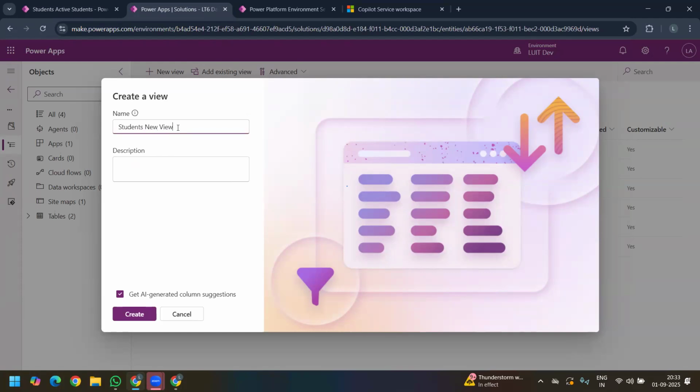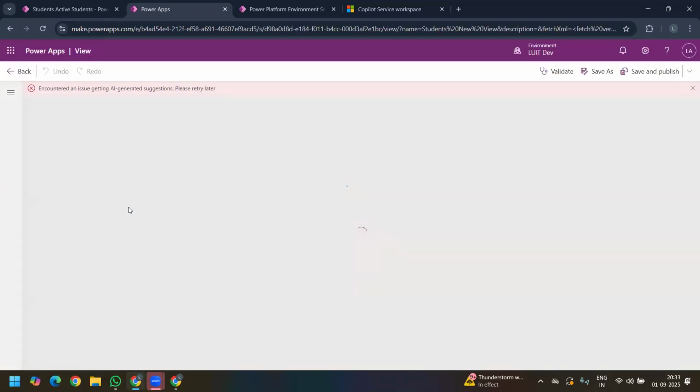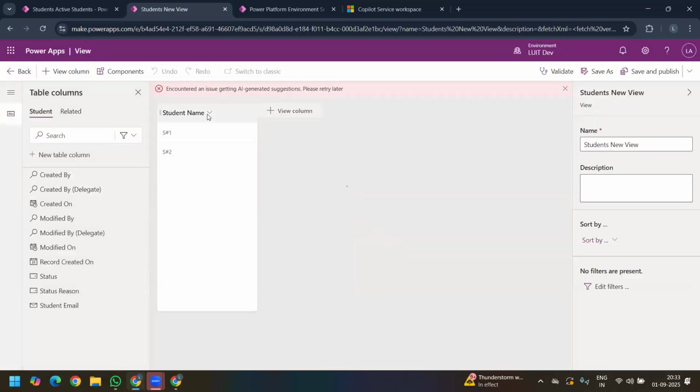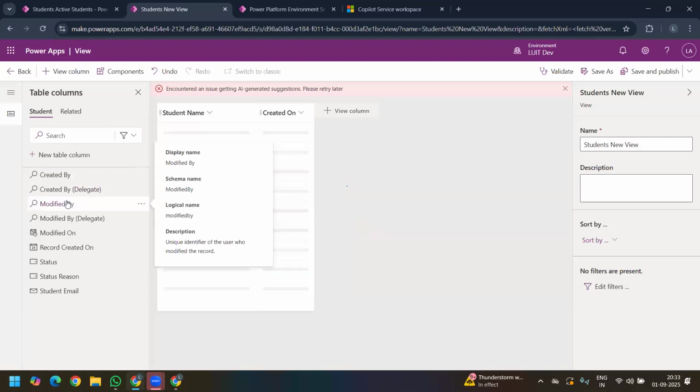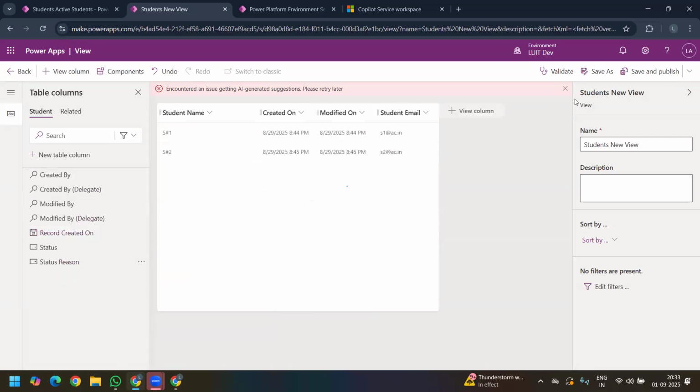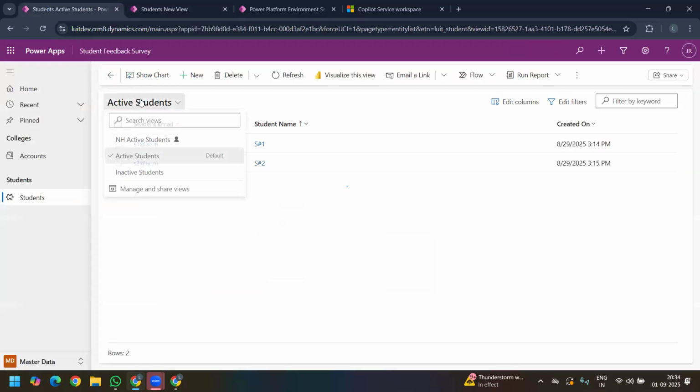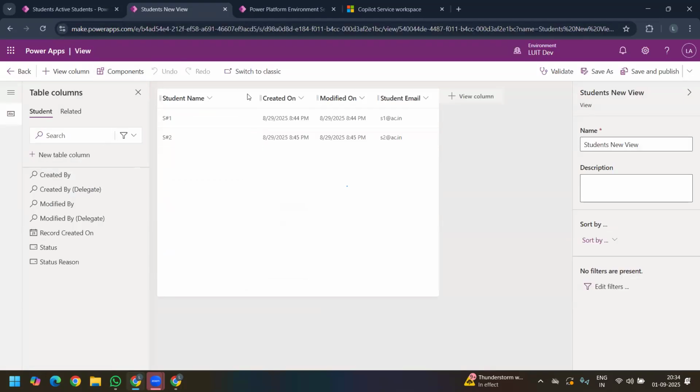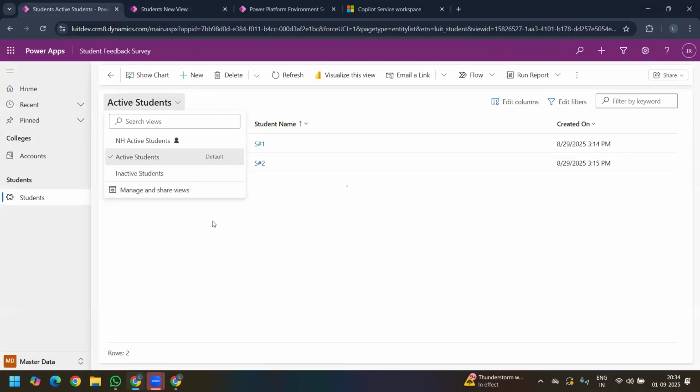I'm giving a new view. Now here I want to have created on, I want to have modified on. So this I'm creating from the maker portal. So this will be available here also, but whatever you created from the maker portal as a new view will be available for everyone who is using this app. Okay.